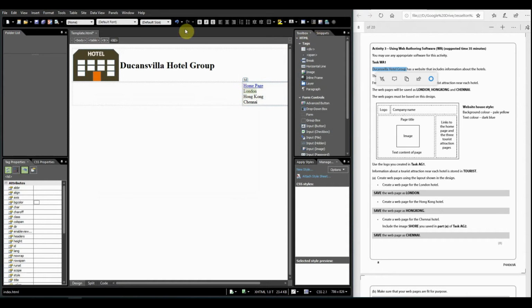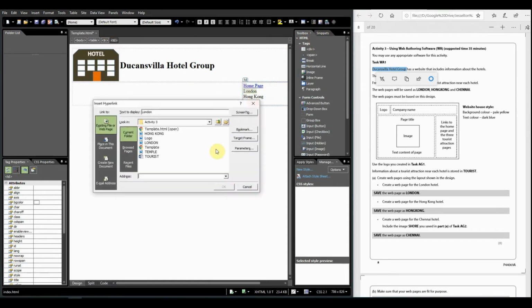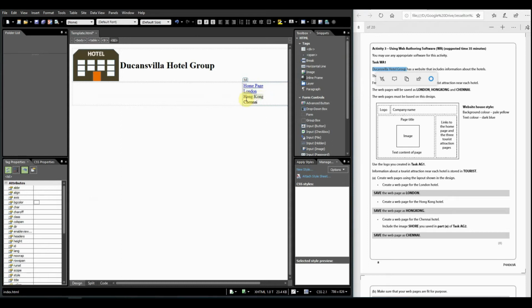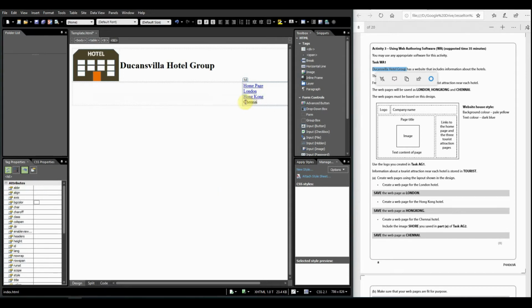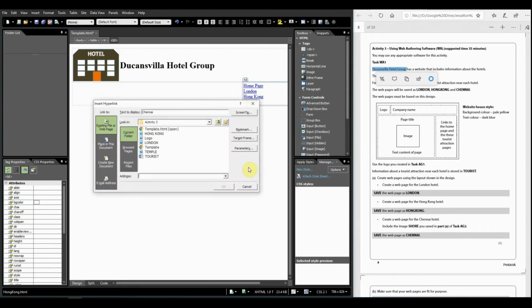Next, we're going to click again. We're going to link london.html. Okay. Again, click on the link. Okay, make sure there's no spaces. Hong Kong. Chennai.html.